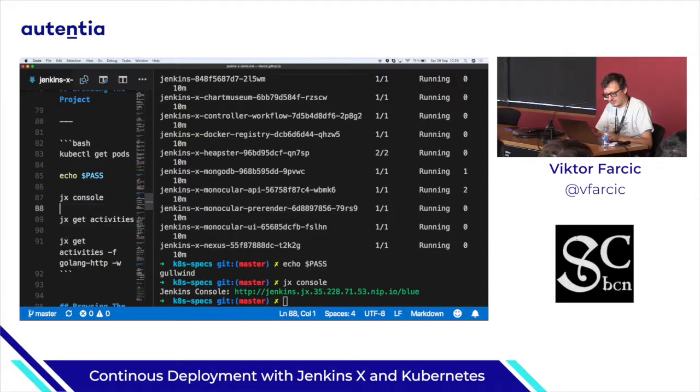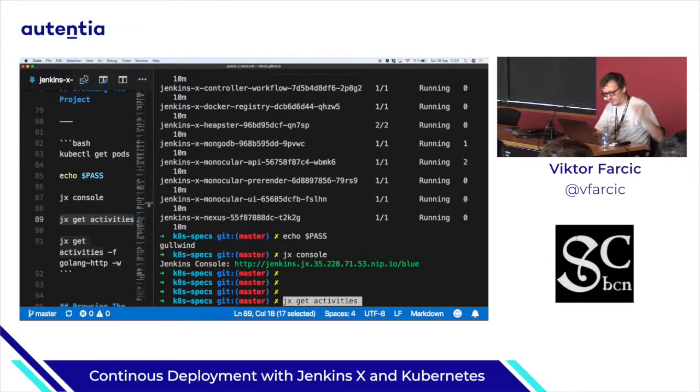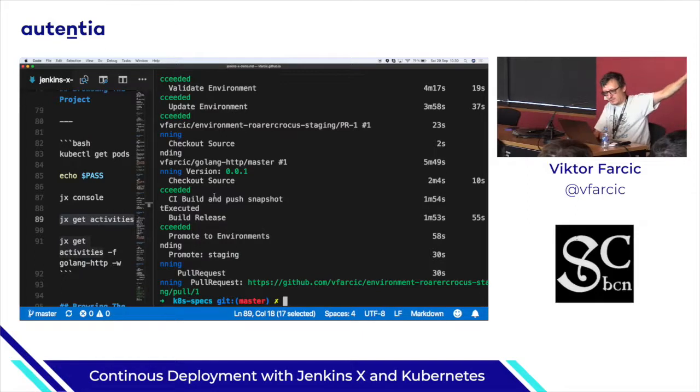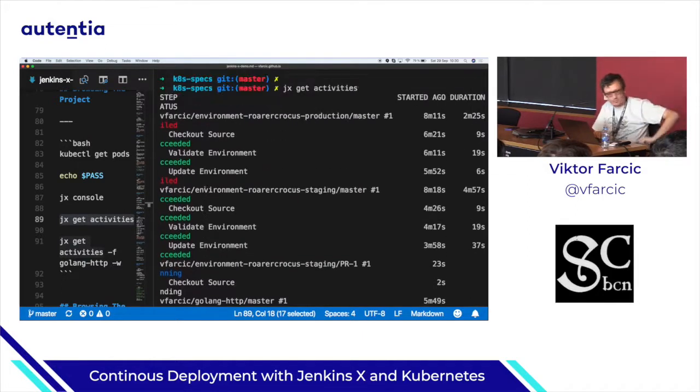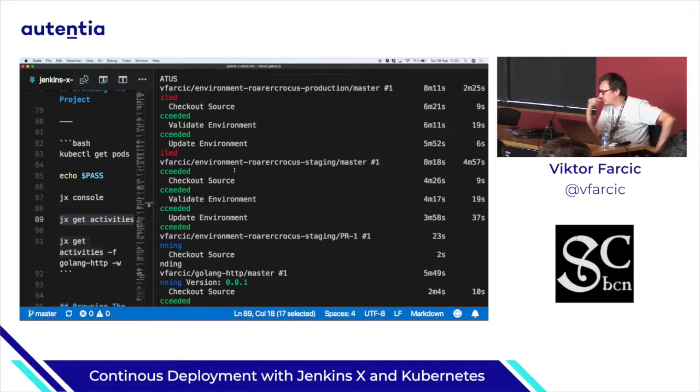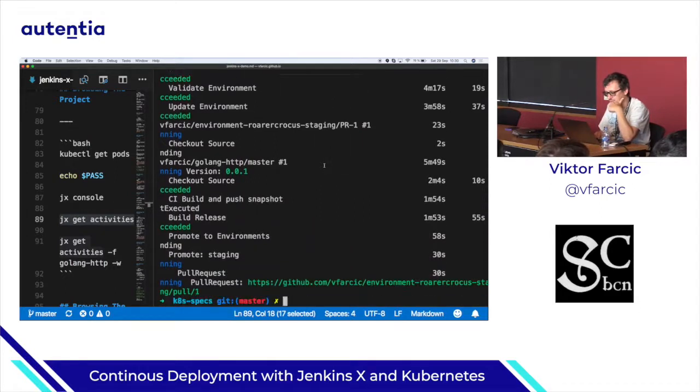But since I told you that I don't like pretty colors, most of the things you can do from the command line. So, for example, JX get activities. What is happening right now in Jenkins? And you can see that it actually did already quite a lot of things while I was speaking, right? It created 3 jobs. Those 3 jobs initiated 3 separate builds, and they set up my staging environment, which is already up and running, or configured to be up and running, production as well, and it started building my first release.